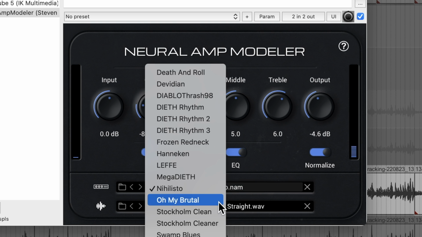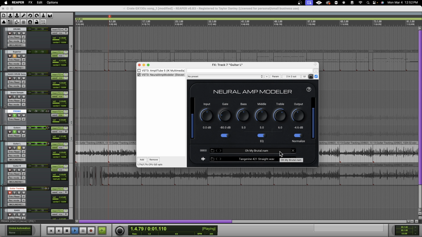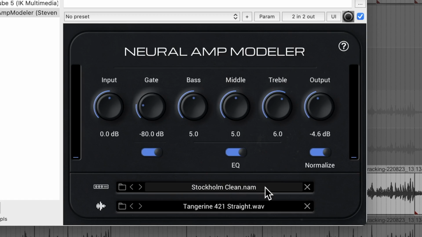More HM2 stuff. Oh My Brutal. Oh My Brutal is really cool because it sounds like a blended-in HM2. It still has some really aggressive top end, but it's not quite as fuzzy as a full-on HM2 tone. Let's go to the Stockholm Clean.